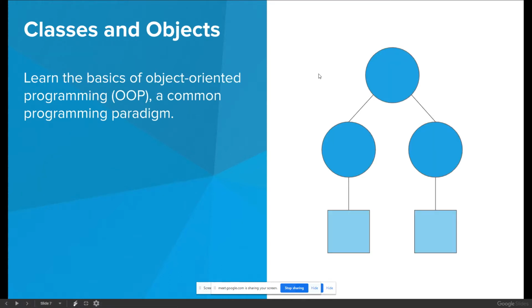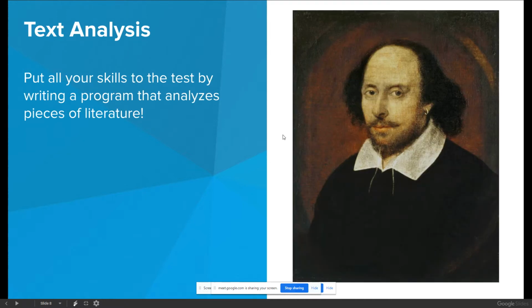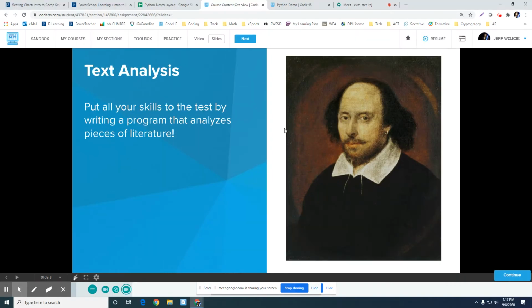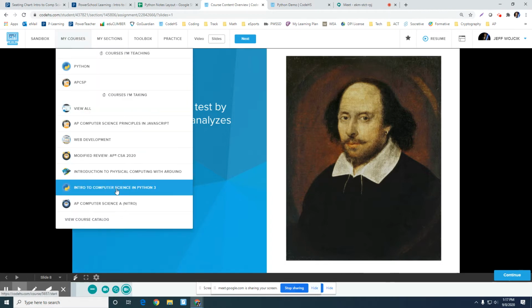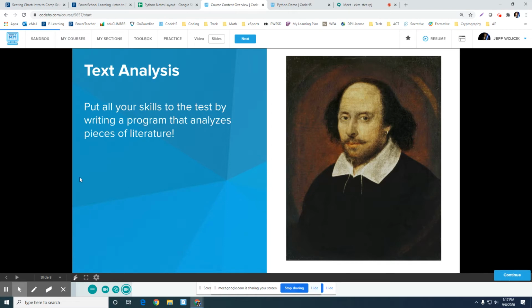We're going to learn about something called object-oriented programming. Don't worry about that for now. That's like second semester. And then we're going to analyze texts. It can read an entire work of William Shakespeare, for example, and edit it or count it or determine who wrote this piece of literature, things like that, which is pretty cool. So that is all of the basics of the intro for the year.